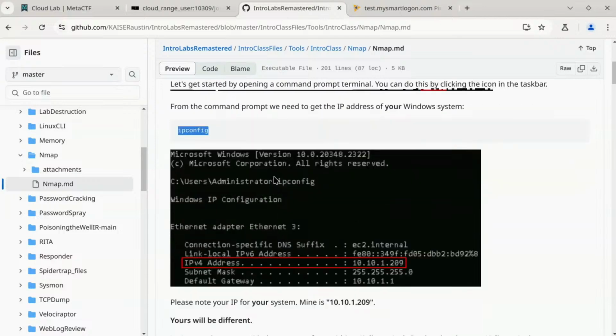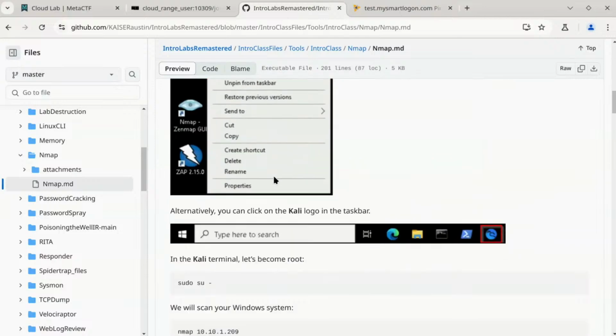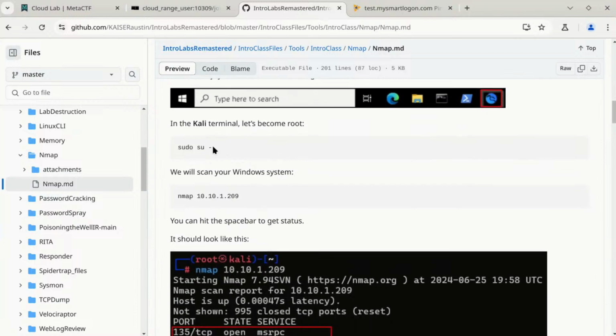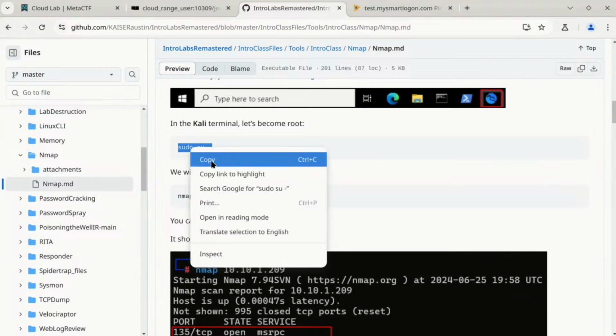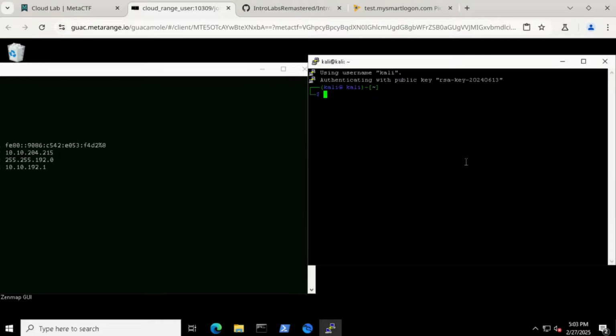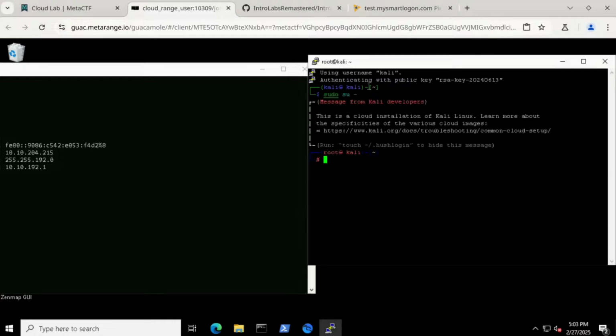Next, we're going to scroll down and start up Kali, and we're going to do a very, very basic Nmap scan against that system. So I'm going to right click, copy that, and go over to our Kali system. We're going to become root on our Kali system, and then we're going to run Nmap against our Windows computer system. And we're going to spend a little bit more time looking at this.